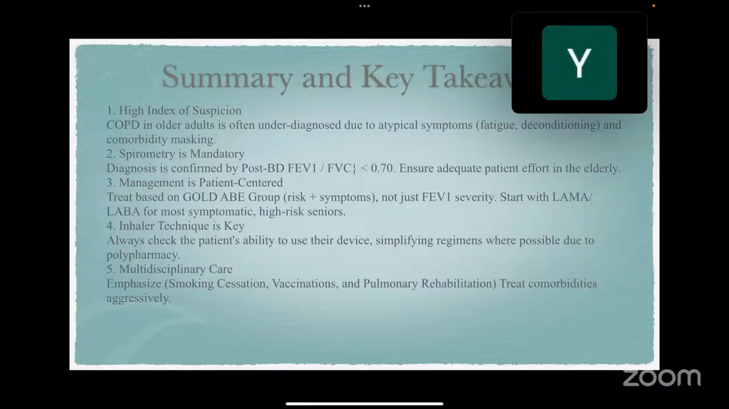So this is the summary and key takeaways. We should always maintain a high index of suspicion. We should not just attribute shortness of breath to old age. Spirometry is your diagnostic tool.